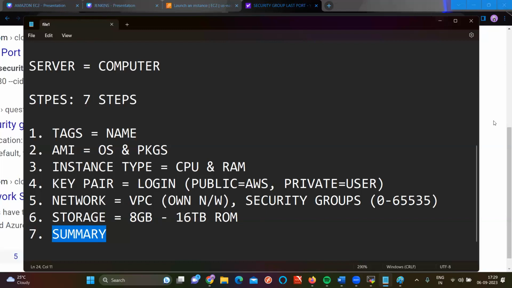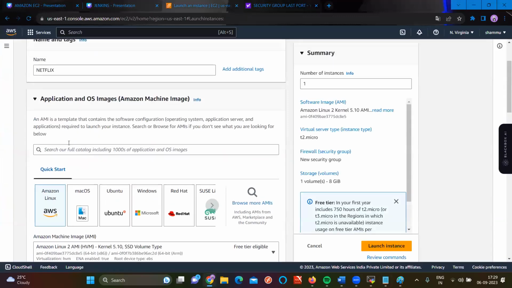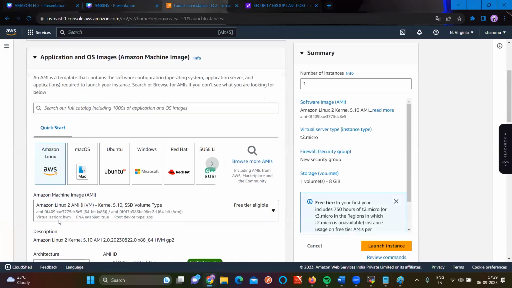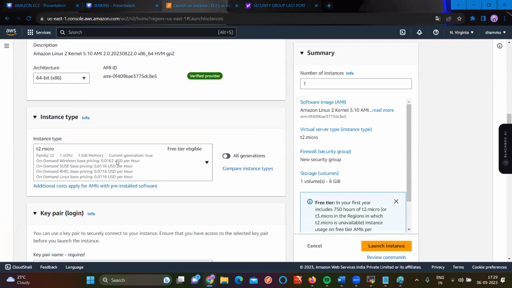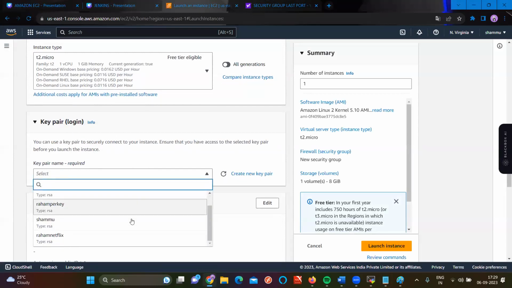So let's do this. But before that, let me create a server here. In step number 1, I give the name. Step number 2, I select my AMI. Step number 3, I select the instance type. Step number 4, I'm going to create the key pair. Already I have a key pair, but in tomorrow's class, I'm going to show you the key pair.